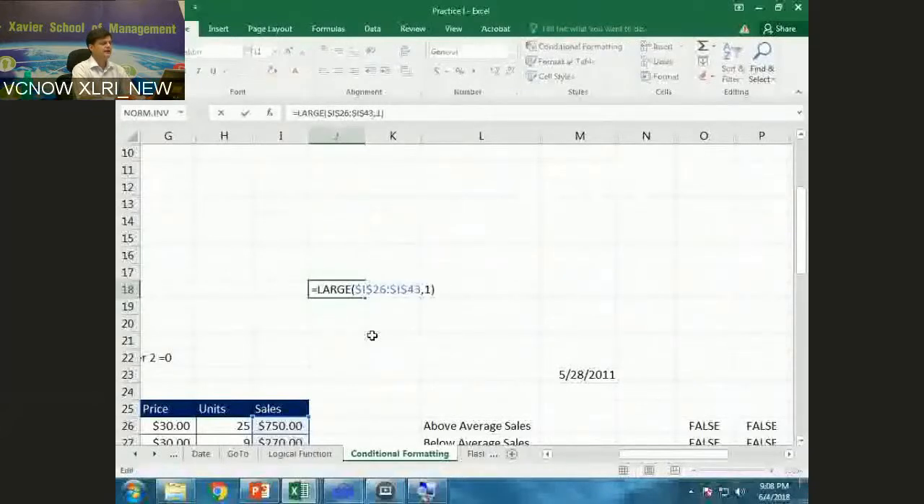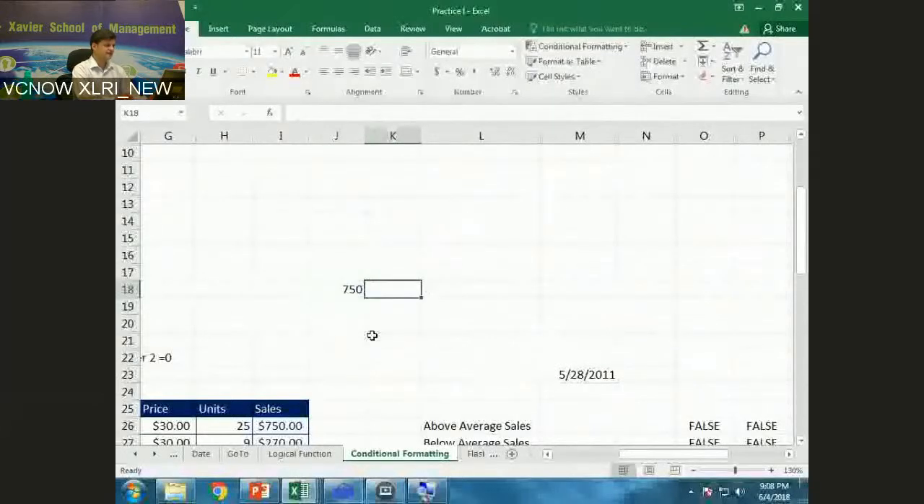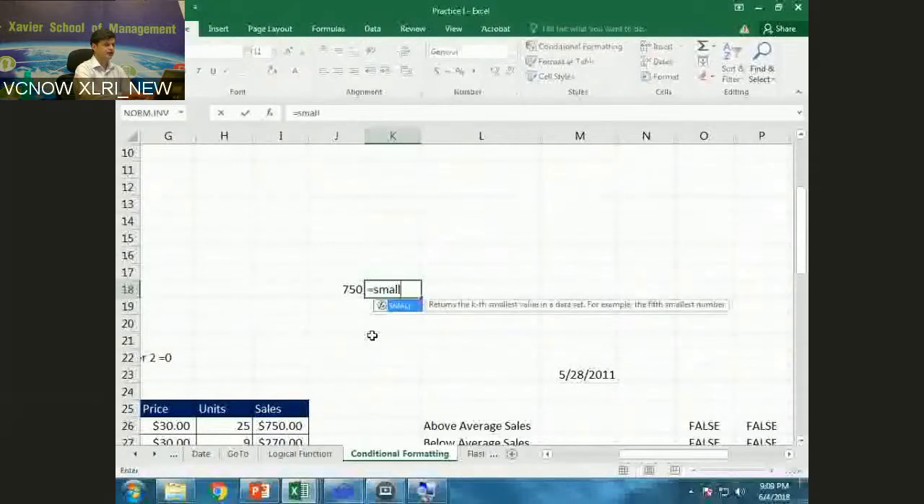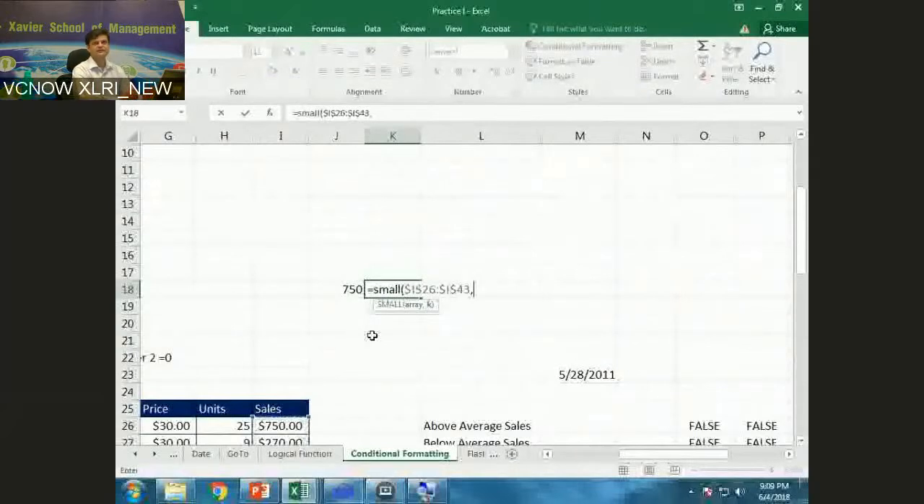Now, while we are discussing large, might as well quickly talk about the other function called small. So small will again take these values. And this number now, as you can understand already, 2 is the second lowest, 3 is the third lowest, and 1 is the lowest, the same thing as minimum. So that's large and small for you.